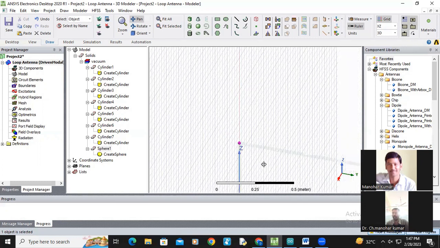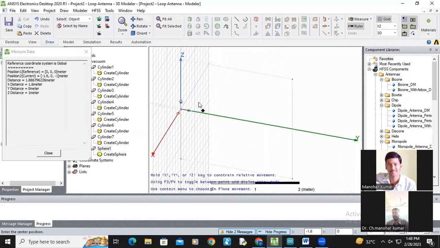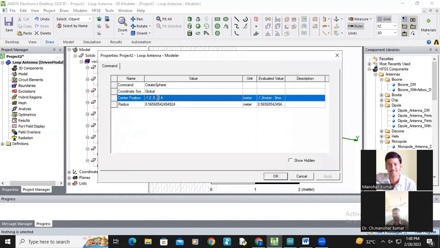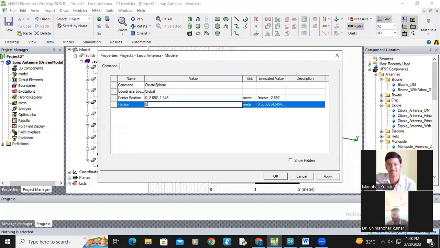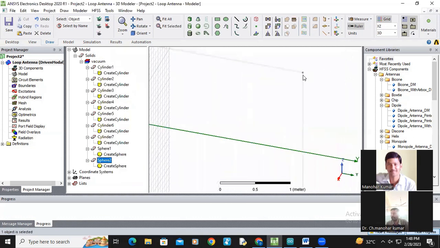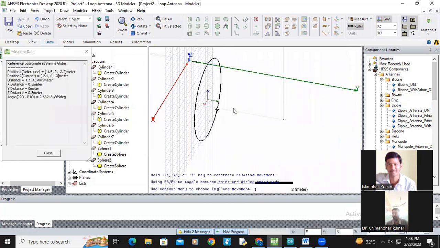Okay, so like that, at the remaining edges also I am taking sphere type structures. So take another sphere, and change the dimensions: 0, 2.692, 1.346, and radius will be 0.01, and just click apply. Okay, and you can see at this edge the sphere will be inserted.